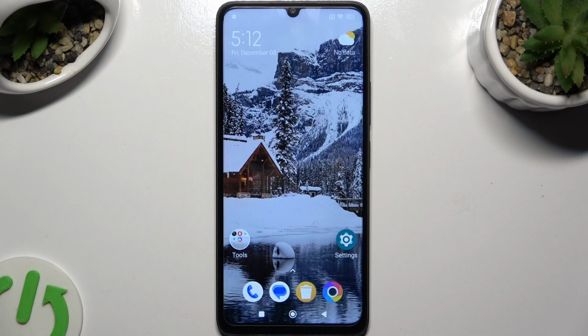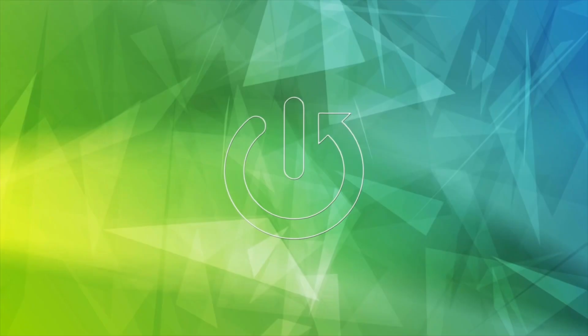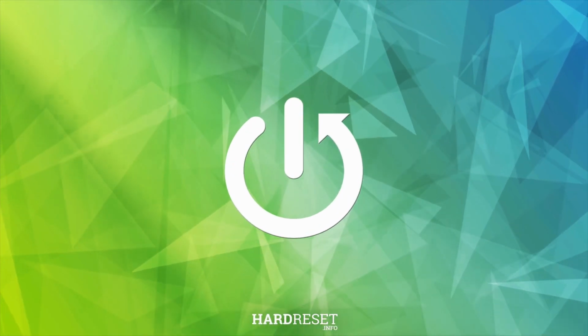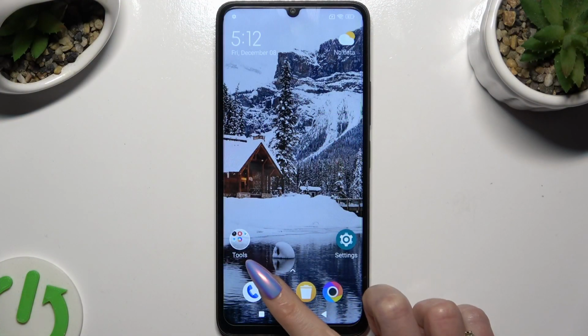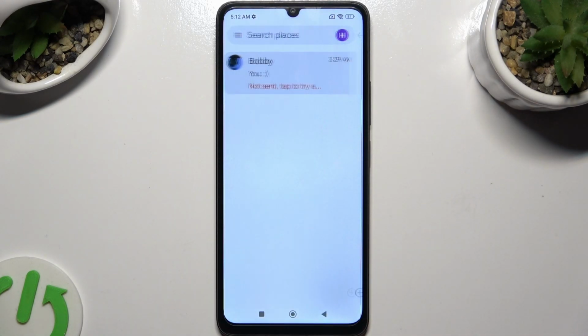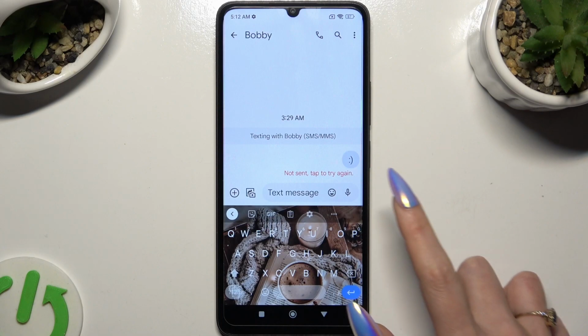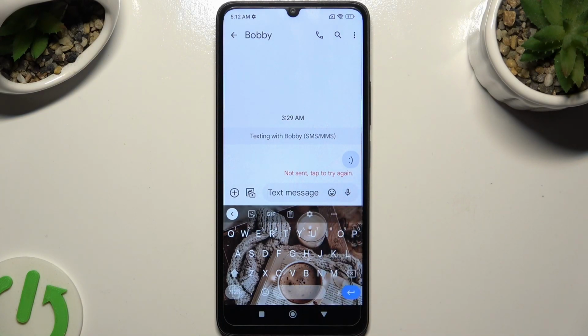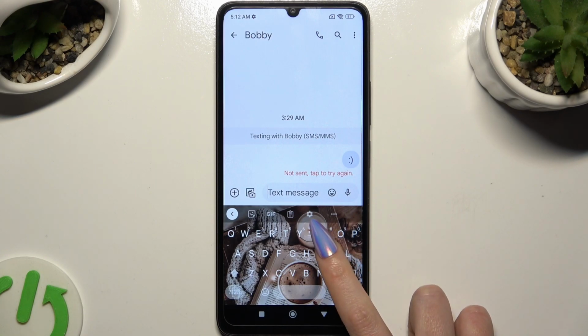Hi! In front of me is Poco C65 and today I would like to show you how you can turn on and use voice typing. Firstly, just open your keyboard and tap on the microphone icon at the top right corner of it. If you can't see it, select this gear instead.